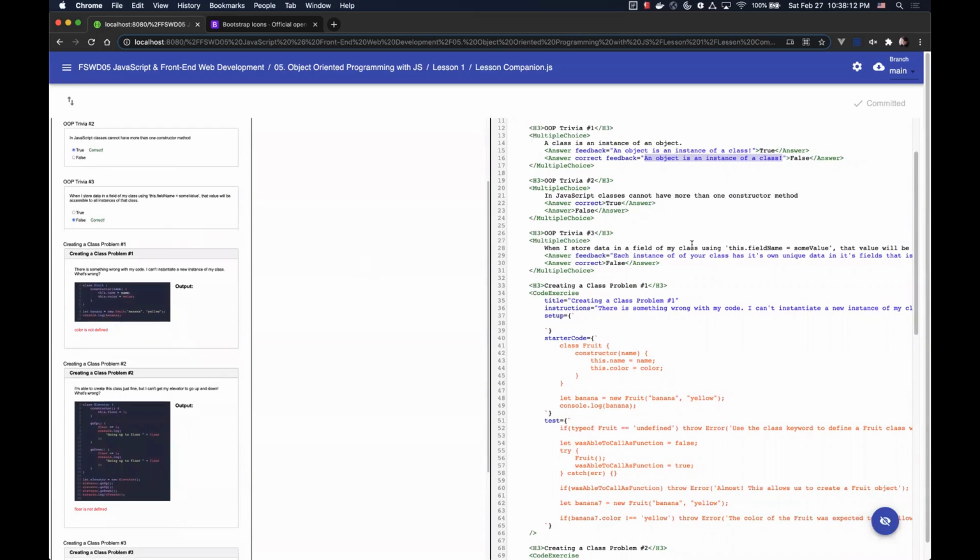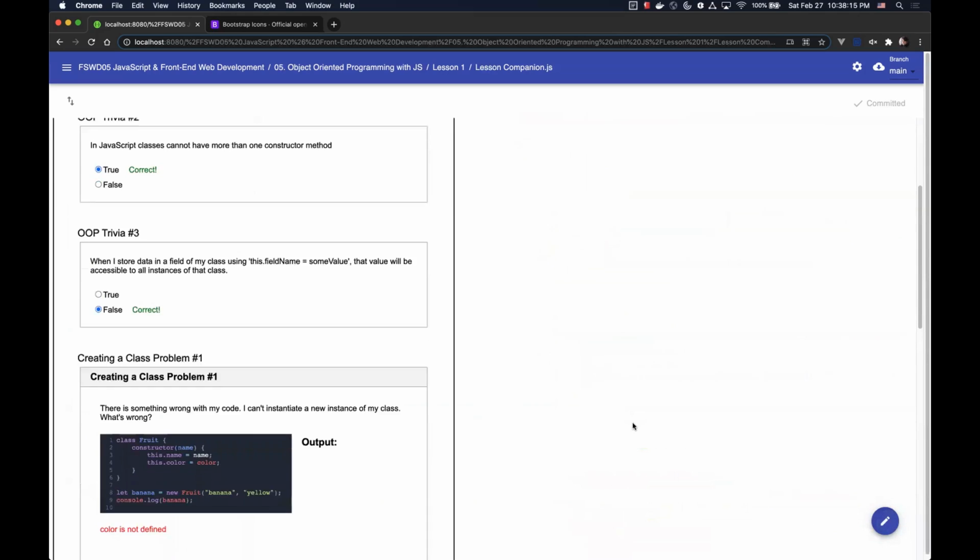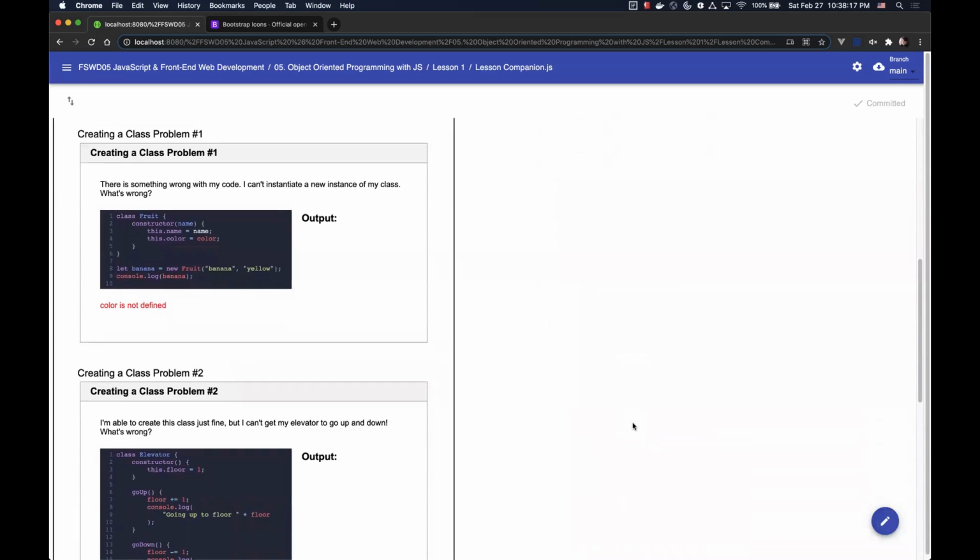The next subject of our lesson companions, and probably one of the more complicated things that we do when we're building our curriculum, is designing a coding exercise. Right here, you can see we have a creating a class problem. So there's something wrong with my code. I can't instantiate a new instance of my class.